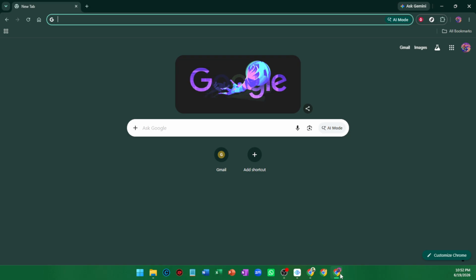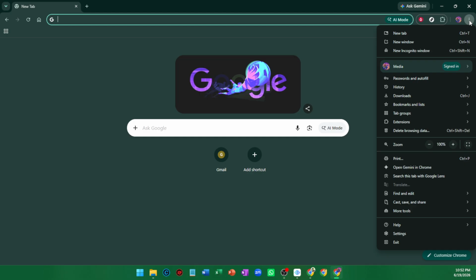Start by opening Google Chrome on your computer. Once Chrome is open, look to the top right corner of the browser window and click the three-dot menu. This opens Chrome's main menu where you'll find access to the browser's settings and other tools. From that menu, select Settings. This will open the Chrome settings page in a new tab.